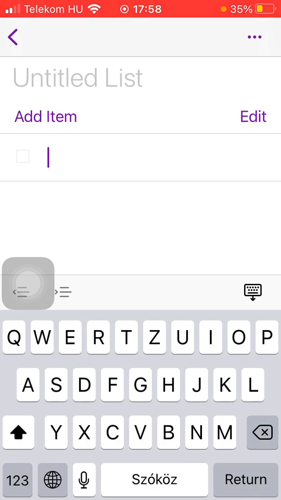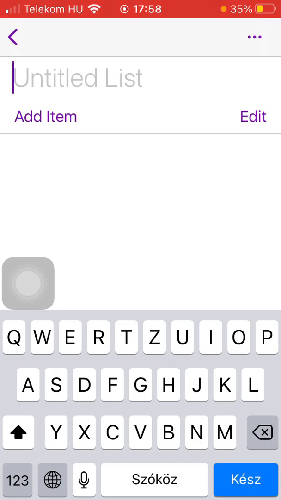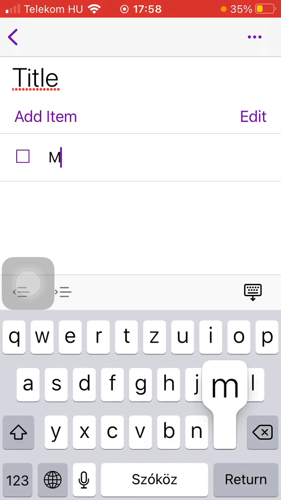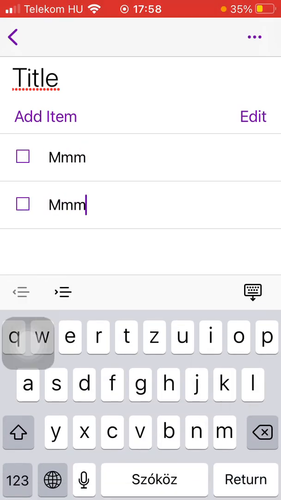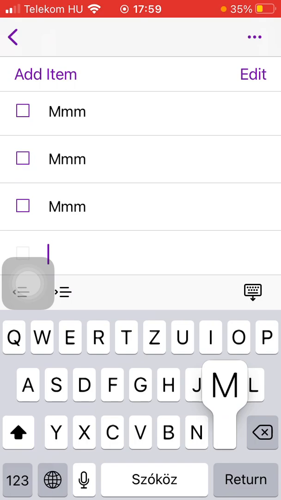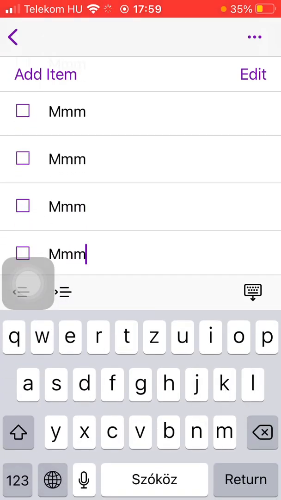As you can see, it is an untitled list. So click on this section in order to type in the title of your list. After that, if you want to add any items to your list, click on the add item button on the left side of the screen, type in your item, and as you can see, there's a check mark box next to your item. So feel free to add as many as you want in order to create your to-do list.